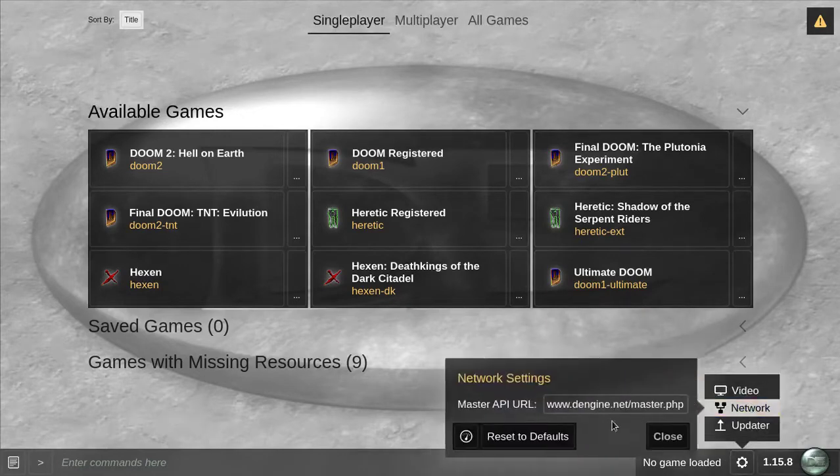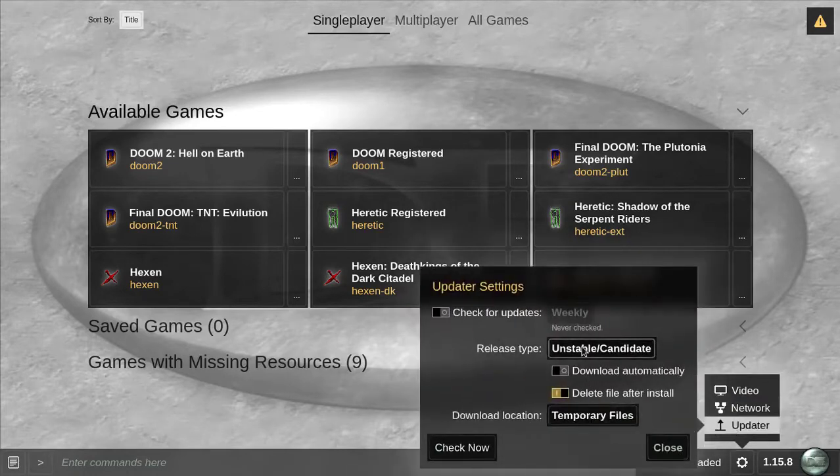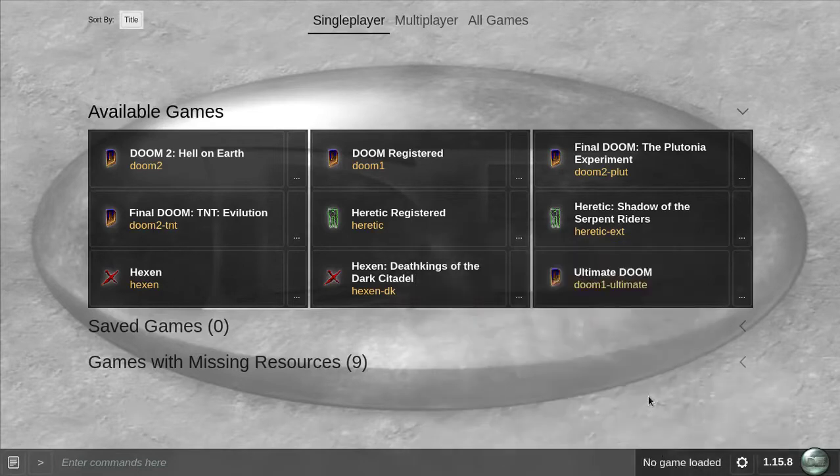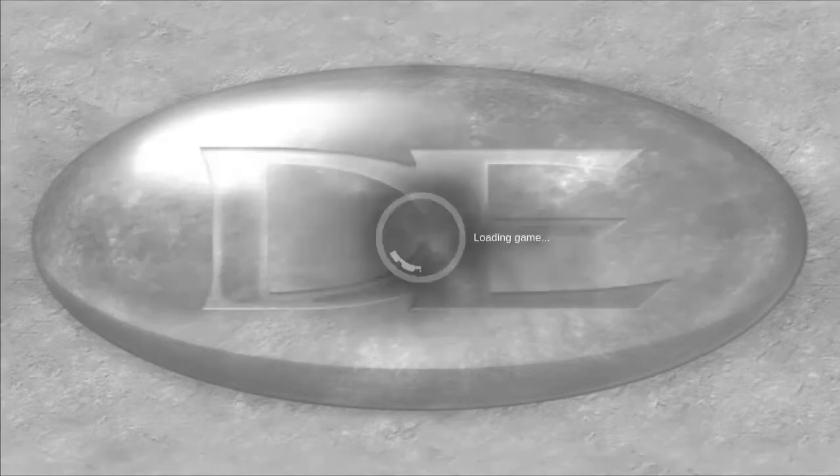There's your network stuff, your API URL, reset to defaults, close, your updater, release type unstable or candidate, check for updates weekly or whatever. I would prefer not to and let them come in through with the repos. Delete file after install, download location temporary files, okay, close. So, first things first, let's get a game going. Let's have TNT Evolution.